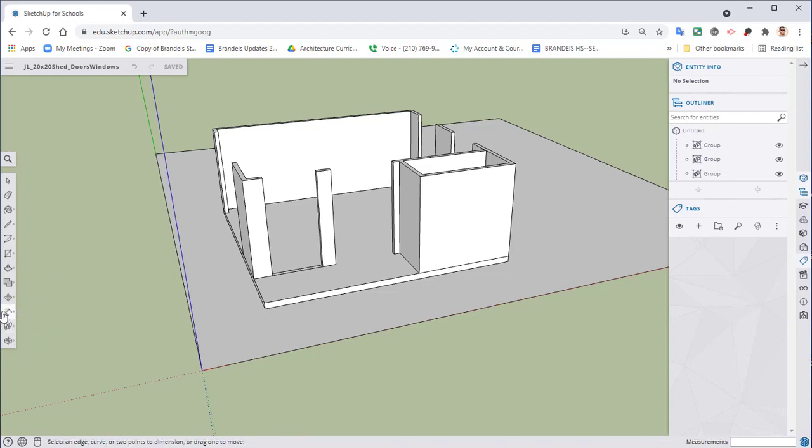Same thing if I've been using the dimension tool. If I'm using the dimension tool again, I don't need to click on the second flat one because it's already selected. The only time I need to click on something else in here is if I need to pick a different tool. For example, if I was using the dimension tool in the previous episode, now I need the tape measure again, I would need to come up here and click on the tape measure in order to select it.